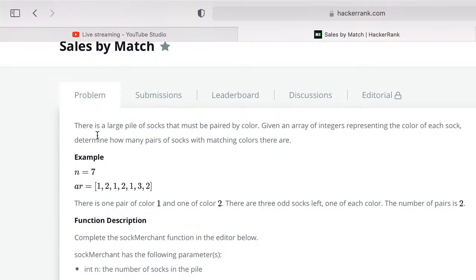So there is a large pile of socks that must be paired by color. Given an array of integers representing the color of each sock, determine how many pairs of socks with matching colors there are. For example, the length of the array is 7: 1 2 3 4 5 6 7. There is one pair of color 1 and one of color 2. There are 3 odd socks left, one of each color. The number of pairs is 2.